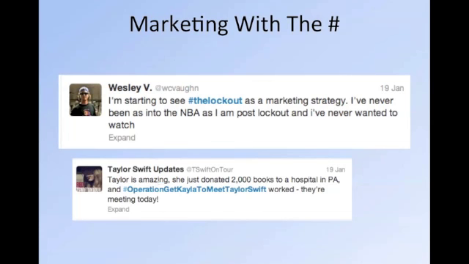So, marketing with the hashtag. Marketing with the hashtag allows businesses to track different trends over the Twitter network. Special words or acronyms are used for businesses or a user to search what is trending for that topic.